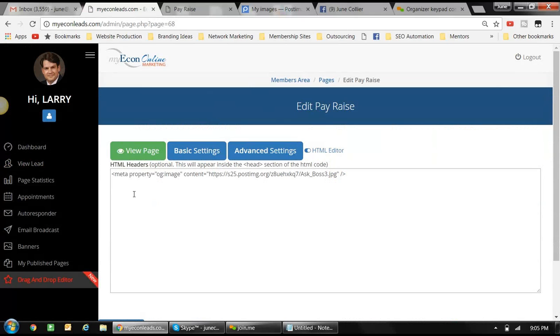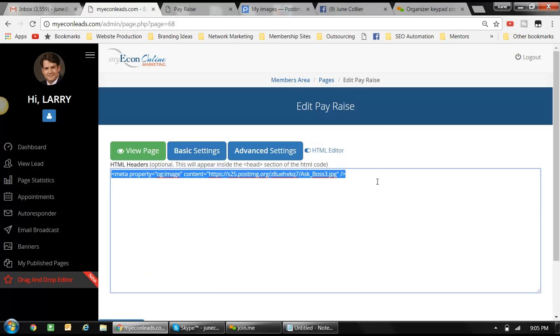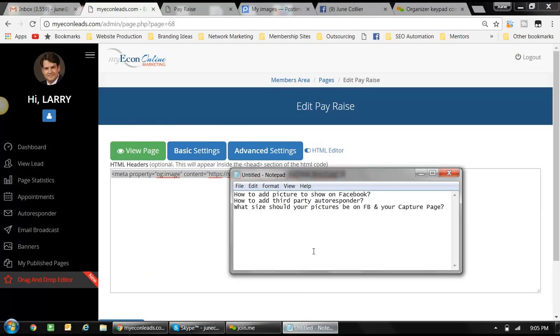And what you want to look at is this code that's in the HTML header, okay? So I'm going to copy this code right here that's in the HTML header. I'll copy that, and I'm just going to paste that on a notepad here, okay? That's all that you need. Now, what this code does is it tells Facebook what image to put on the Facebook page.